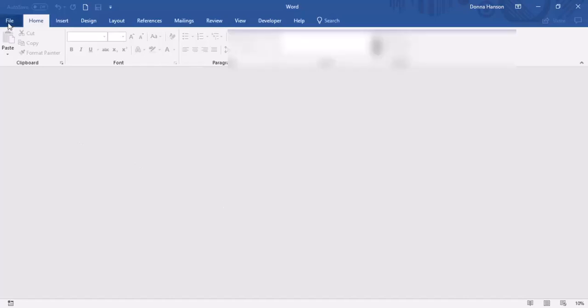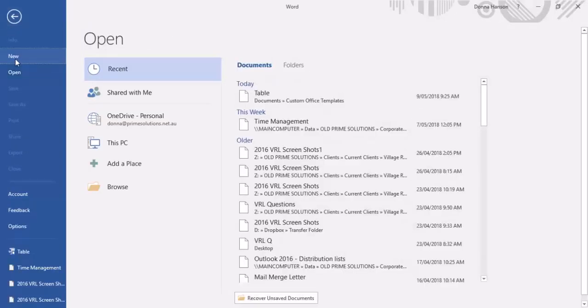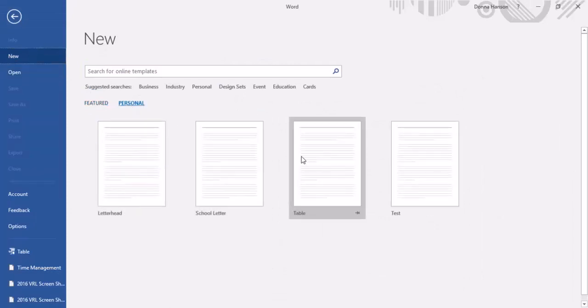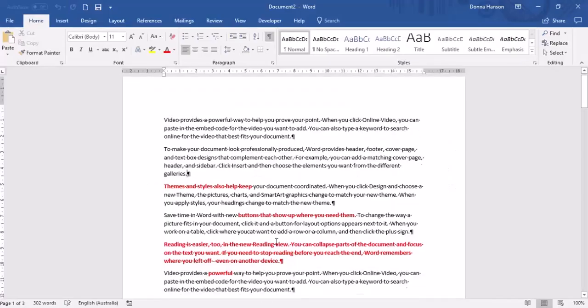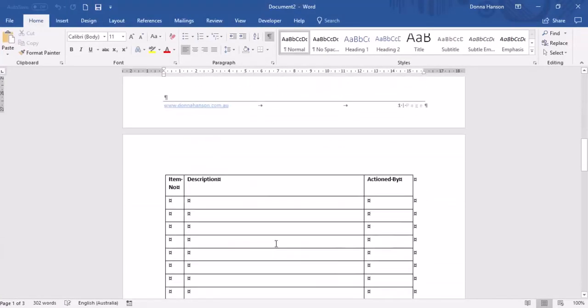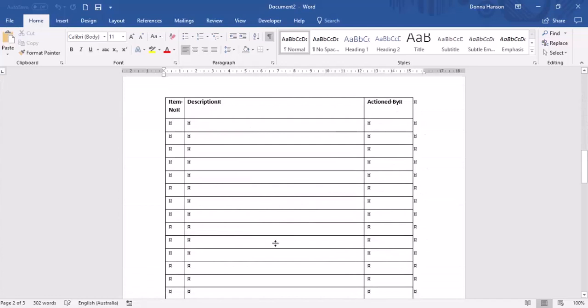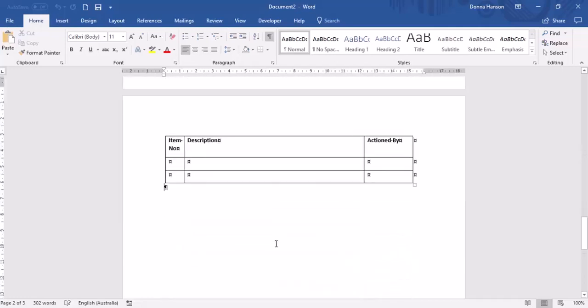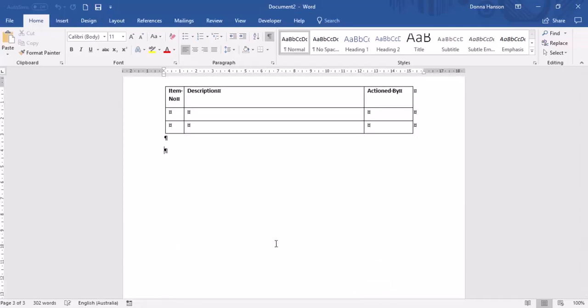So if I go to File, and then I go to New, and I go to Personal, you'll notice here it says Table. So I'm going to click on that. So it's popped my document in here, and you'll see there's the table information. So that's a really handy tool for repetitive stuff. I'm going to go Control End. That will take us to the end of the document.